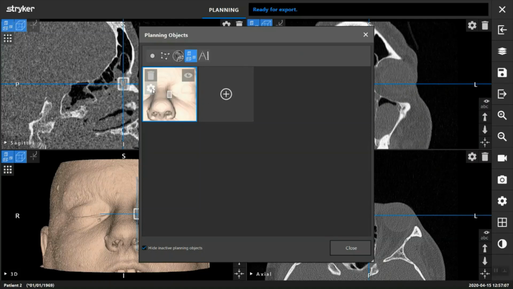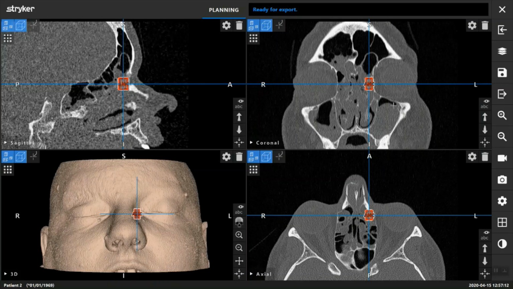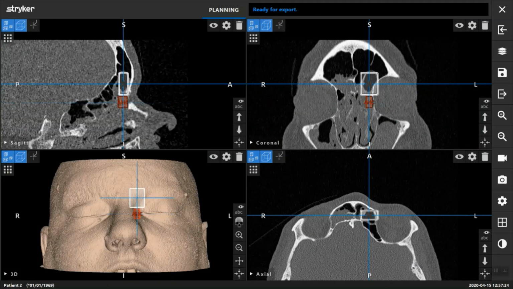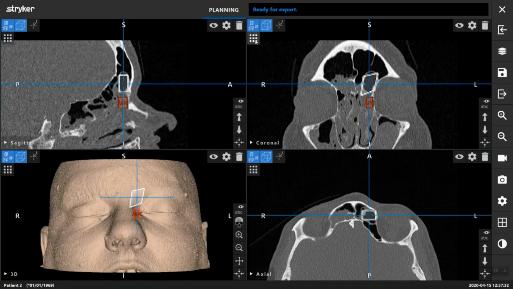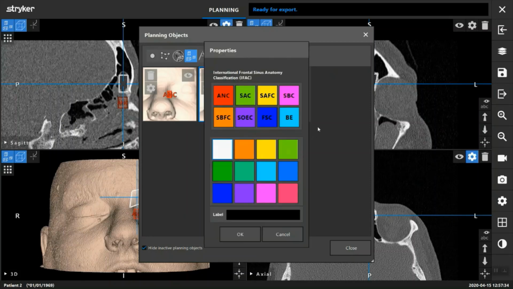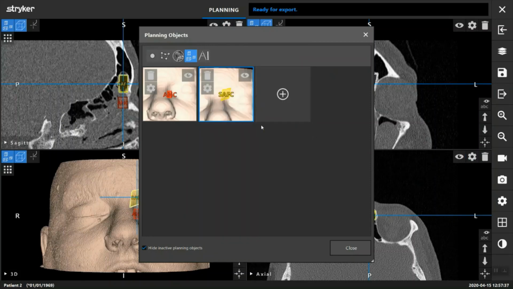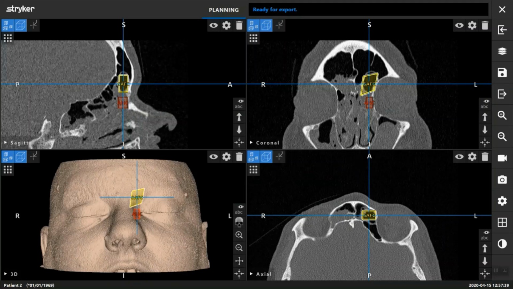And we will label that agger nasi. And then there's a non-diseased cell on top of it. And you can see that that extends well up into the frontal. So we're going to highlight that, and we're going to kind of draw it back so that it's not quite in the orbit and looks a little bit more anatomically correct. And I would call it a supra-agger frontal cell. It does extend way up into the frontal there. And so those are going to be kind of our anterior cells.